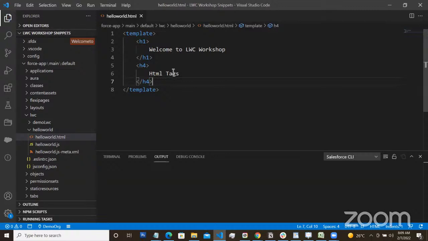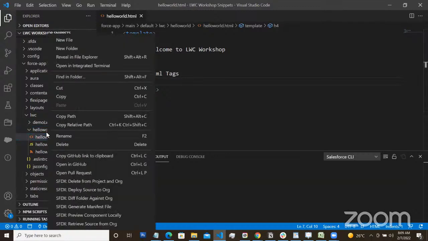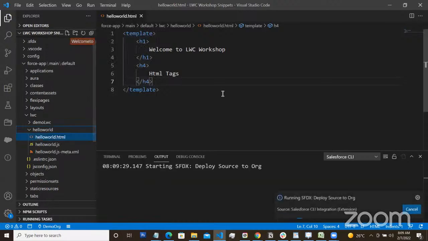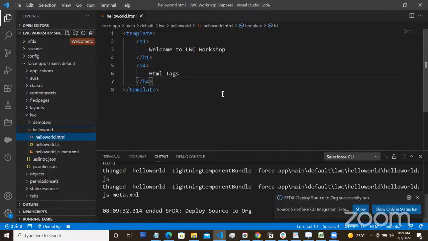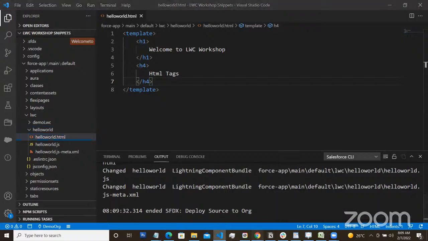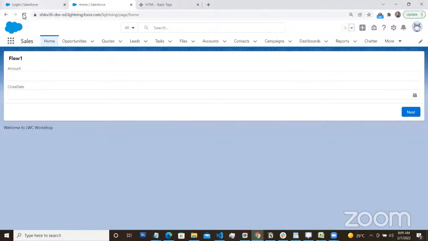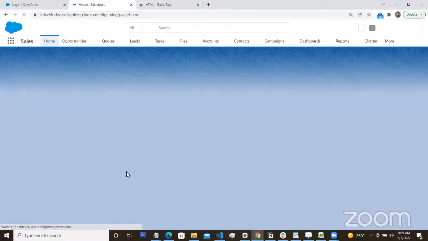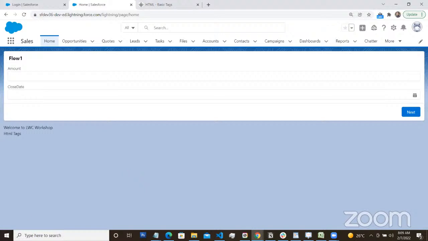Now to see this output, I have to deploy the component to the org. If I right click here, I can see deploy source to org. I'm deploying the component to the org, and the component is successfully deployed. Let's go to the org and check how the UI looks. So this is the component. Let me refresh this. Okay, fine. Now, because of these tags, you can see the tags displayed on the screen.